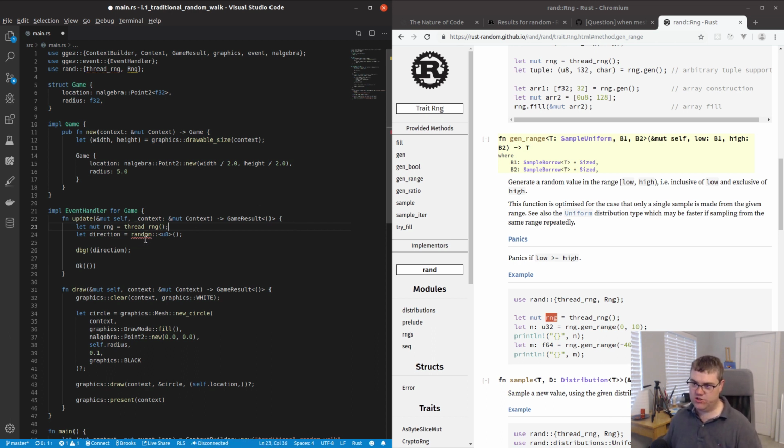Now we want our direction to be RNG dot gen range between 0 and 4. So essentially it would be 0, 1, 2, 3. Okay. And now we'll print out the direction.